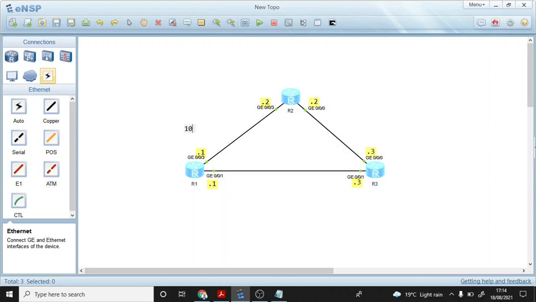So the next thing is to label the network addresses. So for this one, it's 10.0. It's between 1 and 2, so 12.0/24. The network address here is 10.0. It's between 2 and 3, so 23.0/24. And the network address here is 10.0.13.0/24. So that's how we label our topology. Let me move this just a little bit so that it's at the center.